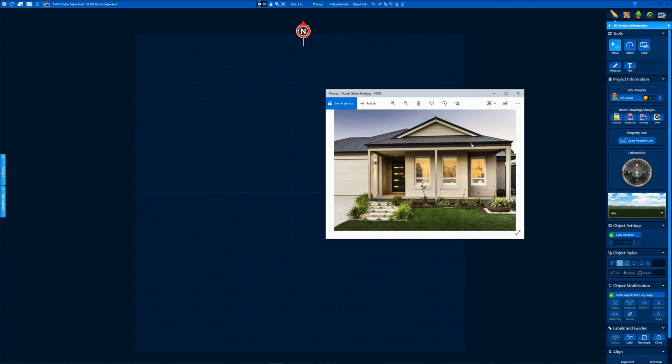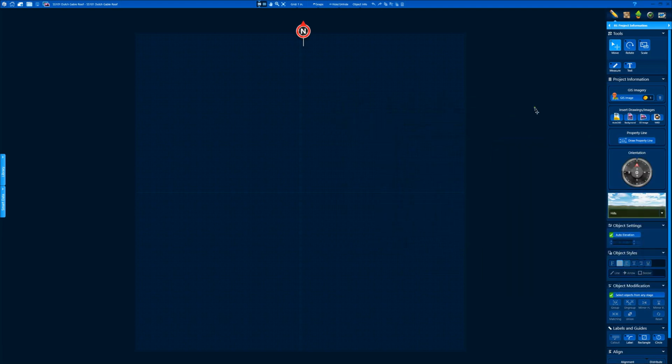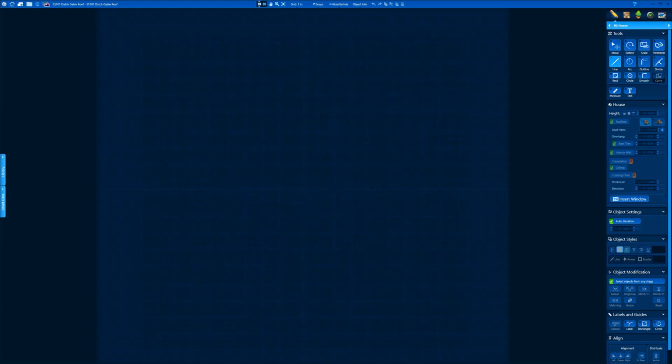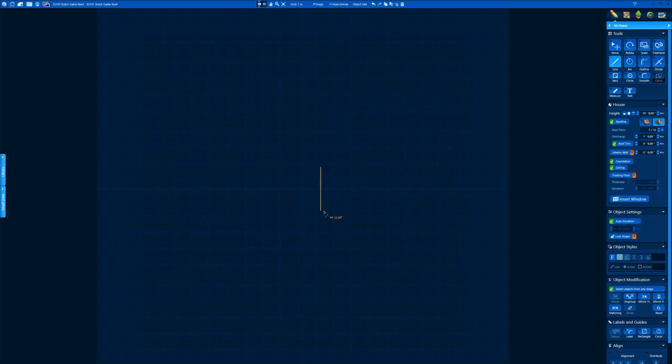But Dutch gable, very common roof. You're going to see it a lot. You're going to come across it a lot in your house modeling. It's very simple to do in Structure Studios in the house stage. So let's get started here.